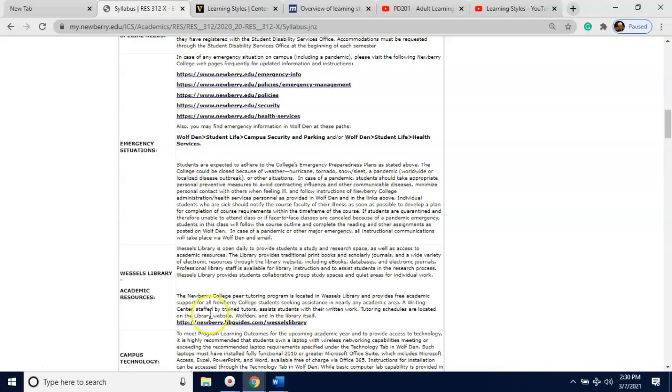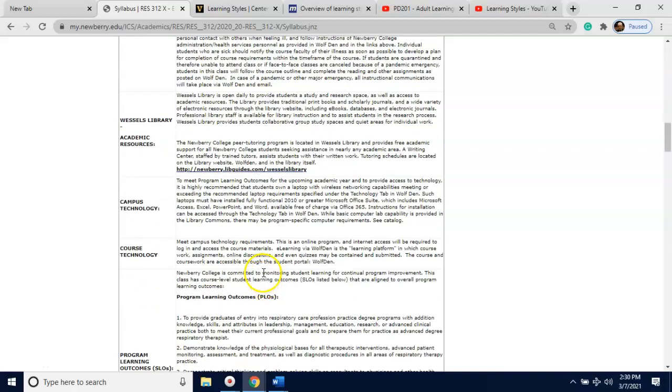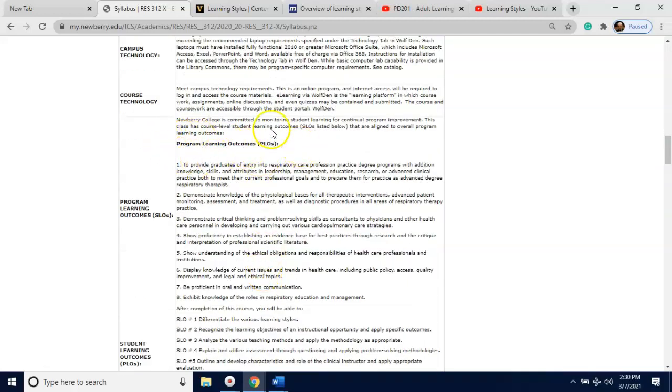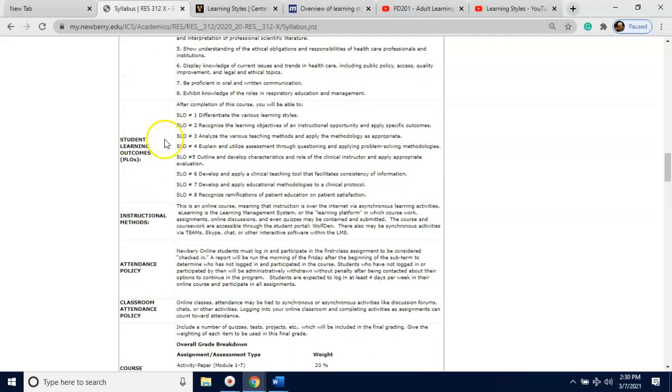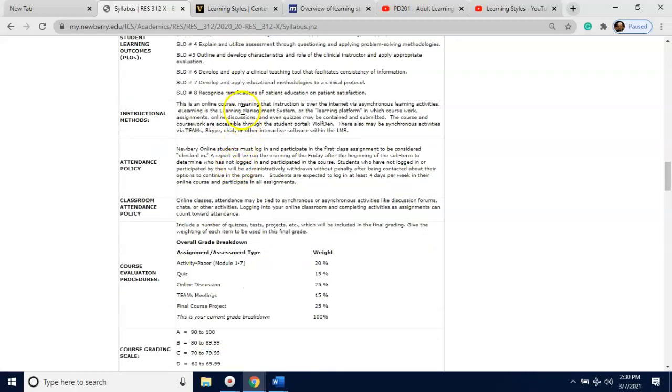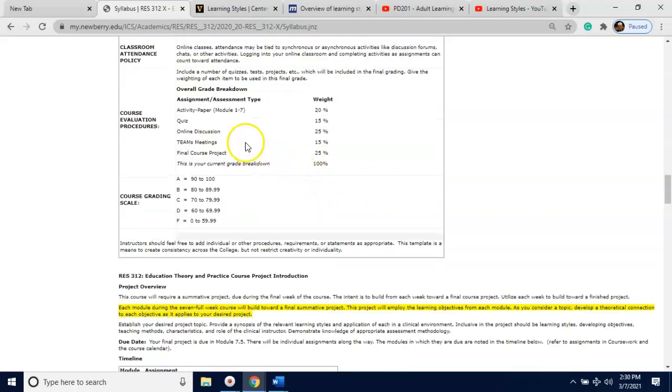I do want to draw your attention to Wells Library. You do have access to the library online resources there. These are the program learning outcomes. That's for you as a BSRT student. What should you learn from our program? And then you have your student learning outcomes. This is how we're teaching. The attendance policy is really important. You need to make sure that you're logging in and doing at least the discussion posts and getting your assignments in on time unless you have spoken with your professor.